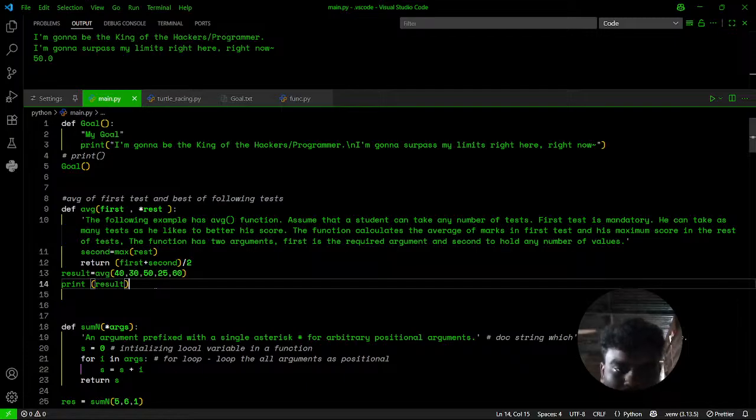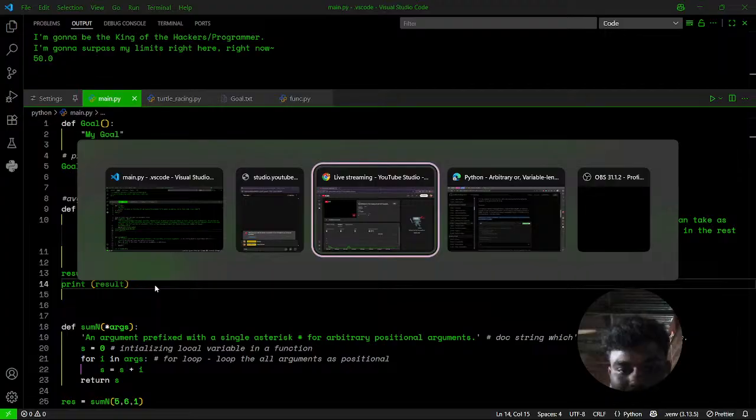This average function is so cool, bro. Now we'll go for the next one.